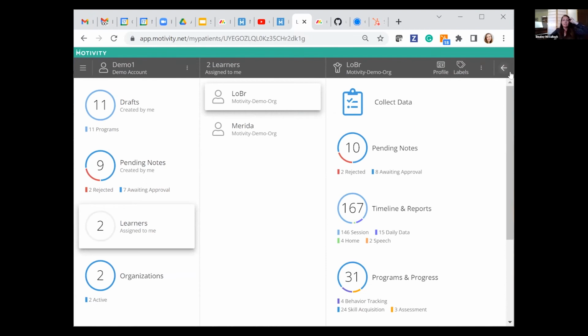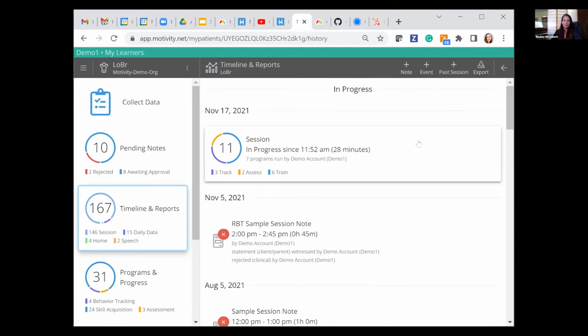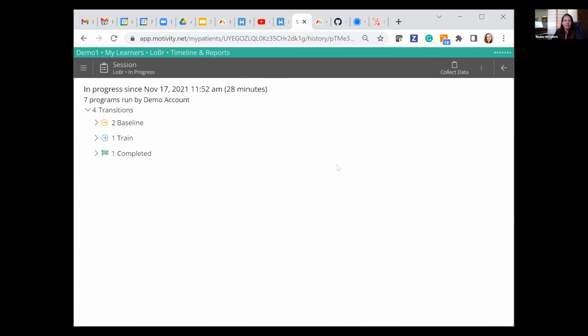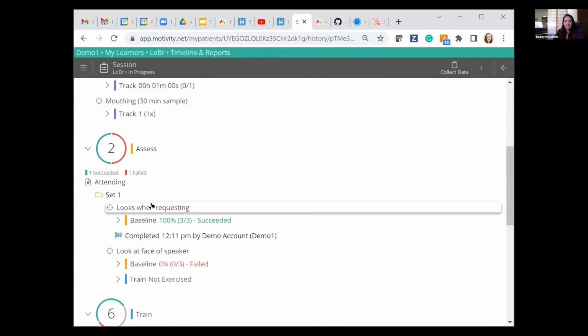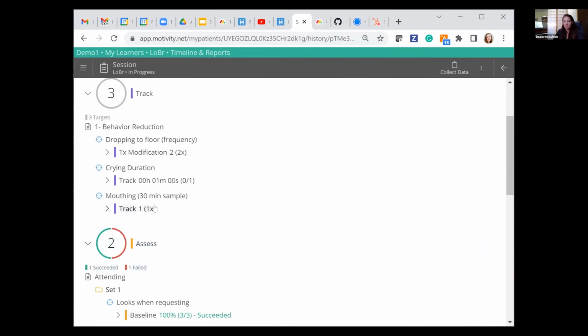So then let's go into the BCBA side. So I'm London's BCBA now, and I just want to check in, see how she's doing. I can do that in several ways. I could go into her timeline and reports, and this is a vertical timeline of events. You can see right now she's in a session. I could click into that session and I could actually see the data from everything that we just collected together.